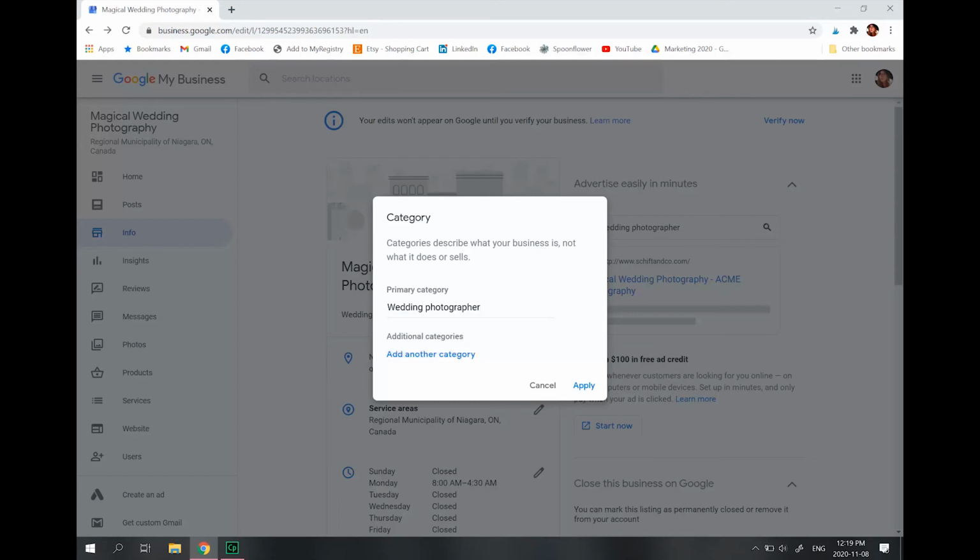So they would rather showcase someone who is like, I'm a wedding photographer, this is what I do, than, oh, I do a bit of this, I do a bit of that. So try and have a maximum of 4, I would say, but make sure that your primary category is the one that is most important and that your entire listing is focused on.